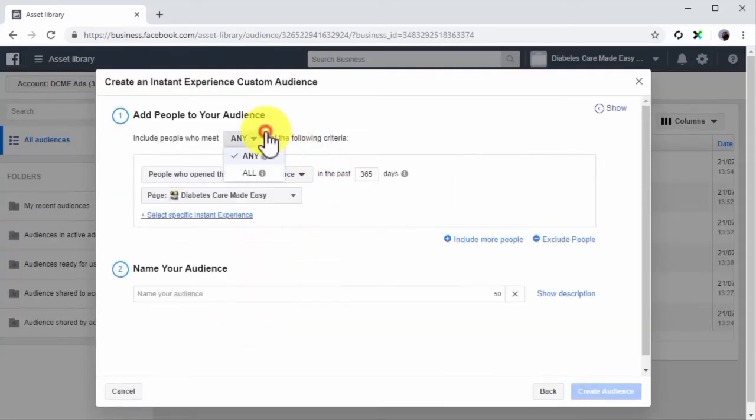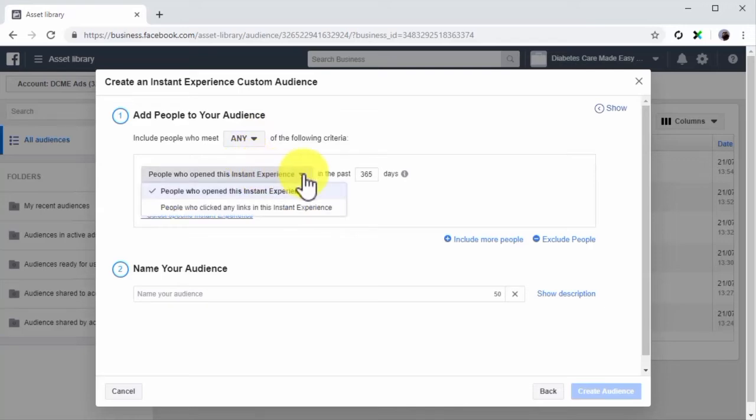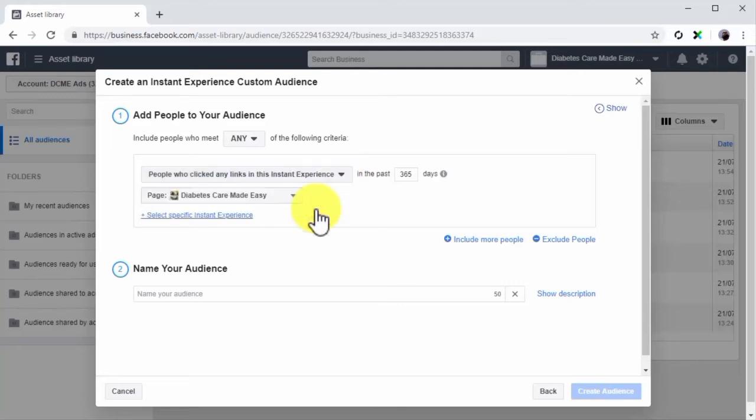Now select an inclusion criteria. Now select a criteria. Here you can select any who opened this instant experience or people who clicked any links in this instant experience. Then select the number of days that have elapsed since any of these actions took place.